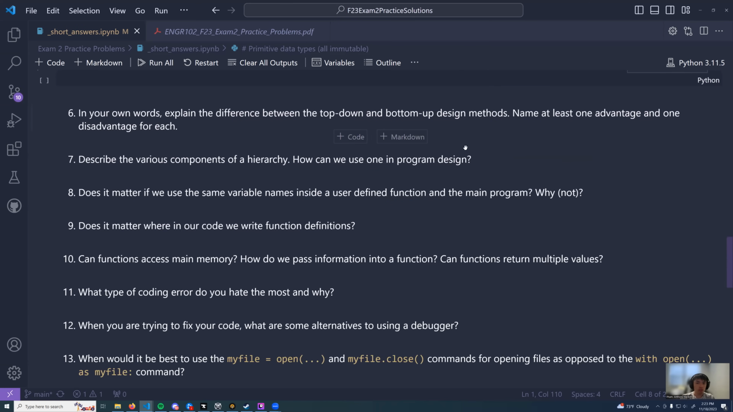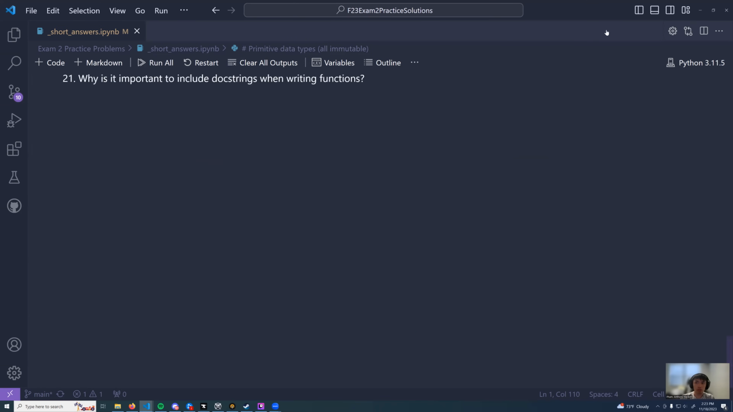Right. Question 6 is difference between top down and bottom up, and name one advantage and one disadvantage of both. Okay. Scroll down, take some space. When you have top down, you start with a very big task and you break it down into smaller, more manageable subtasks until you end up with these leaves that can be represented with a very small section of code.